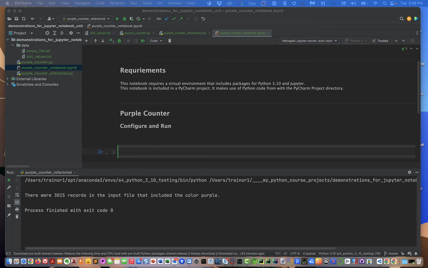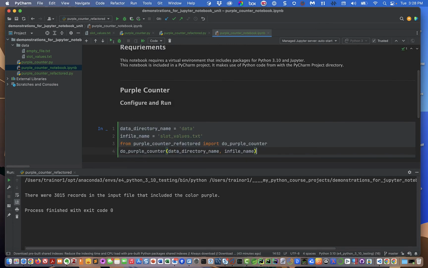Okay, and I'm going to bring over all of the code right here. And I just want to point out that this code, the configuration, the choices, the things that we're choosing, we're just going to assign to variable names. And then when we call the function, we call do purple counter, we're going to pass those variable names as parameters.